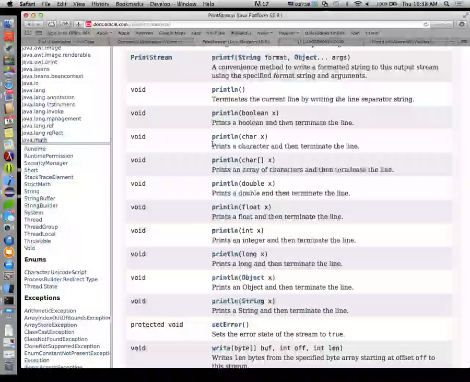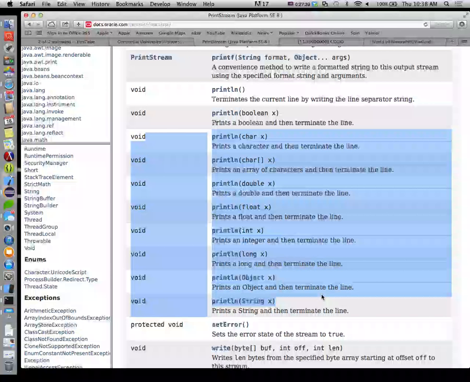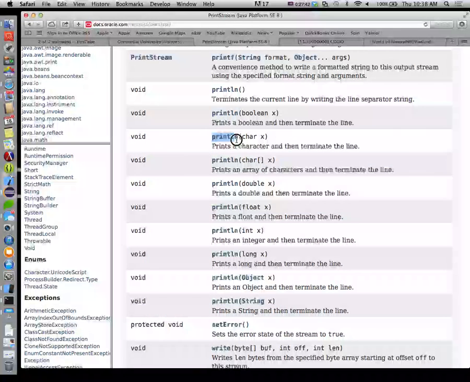So this is called polymorphism, where within a single object we have more than one method with the same name. Every single one of these is called println, but they take a different number and or type of parameter. For instance, this first one takes 0 parameters. The second one takes 1 parameter of type boolean. This third one takes 1 parameter of type char, 1 parameter type char array, so on and so forth. Okay? That's polymorphism. As opposed to overriding.